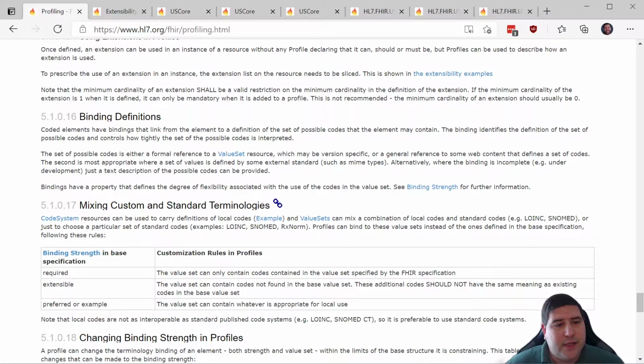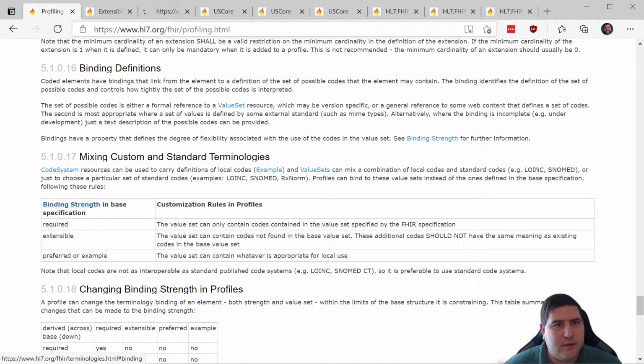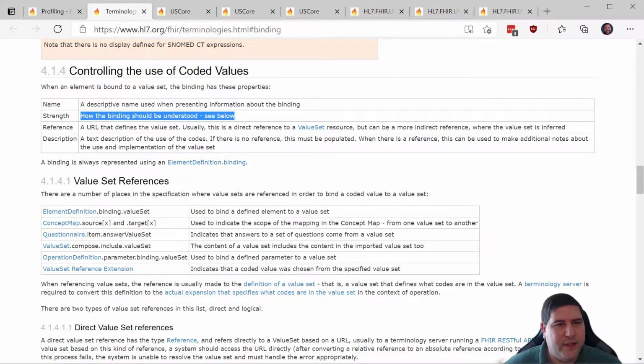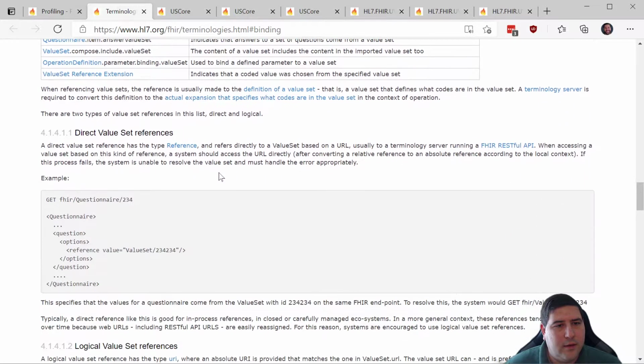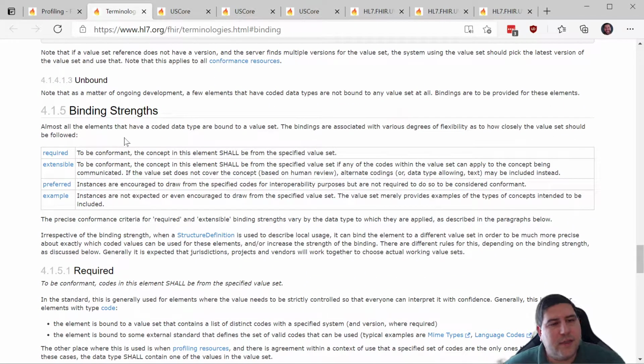Binding definitions, same thing, and this is similar to cardinality. We talked before, I believe, about how you use binding strength, and there is a link to more information there as well when you talk about how the binding should be understood. And so let's see. Where's the better definition set of that? There you go, binding strengths.